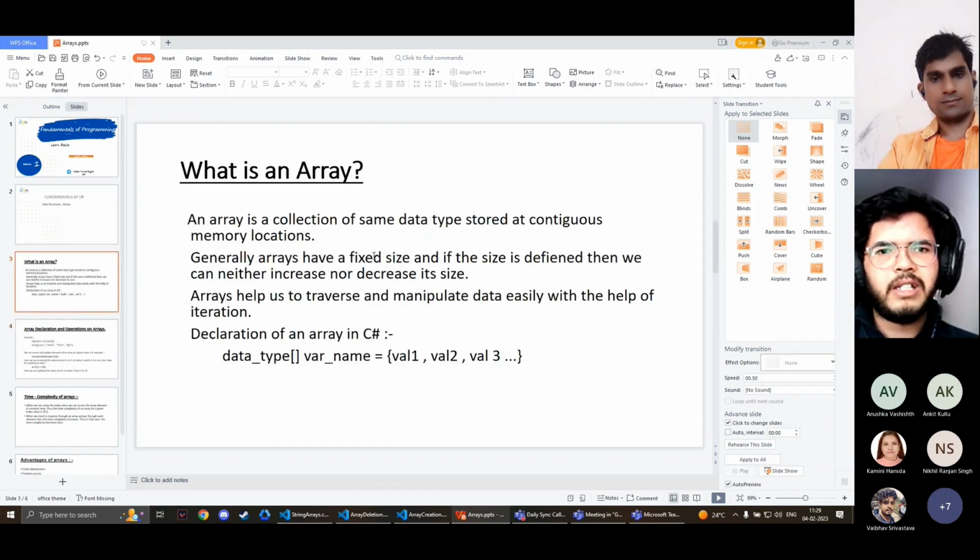Generally, arrays have a fixed size, and once the size is defined, we can neither increase nor decrease it. This is one of the main disadvantages of arrays. If we declare an array of size 5, it should have 5 elements in it. If we want to increase its size, we have to create a new array and store the previous values in it. Arrays help us traverse and manipulate data easily with iteration. If we want to extract or search for data in our array, we can use for loops.